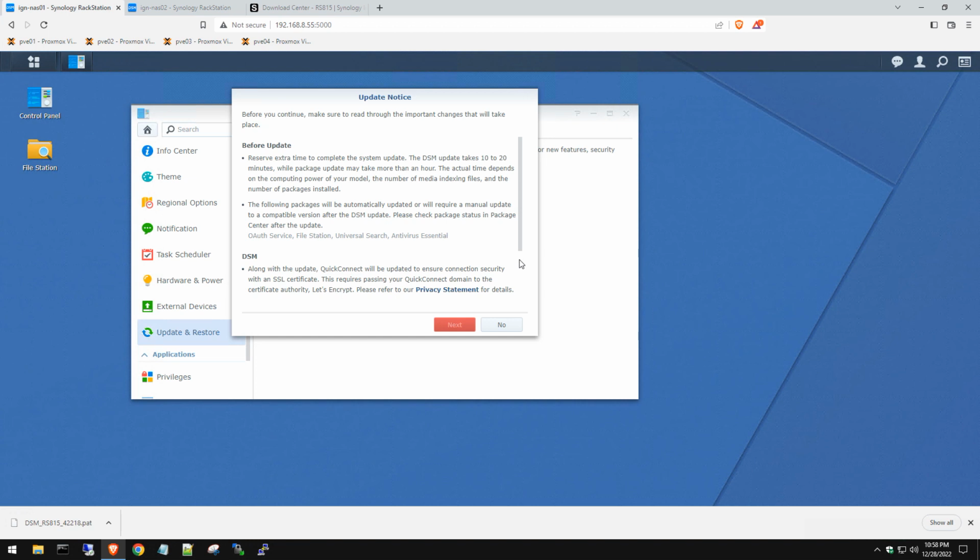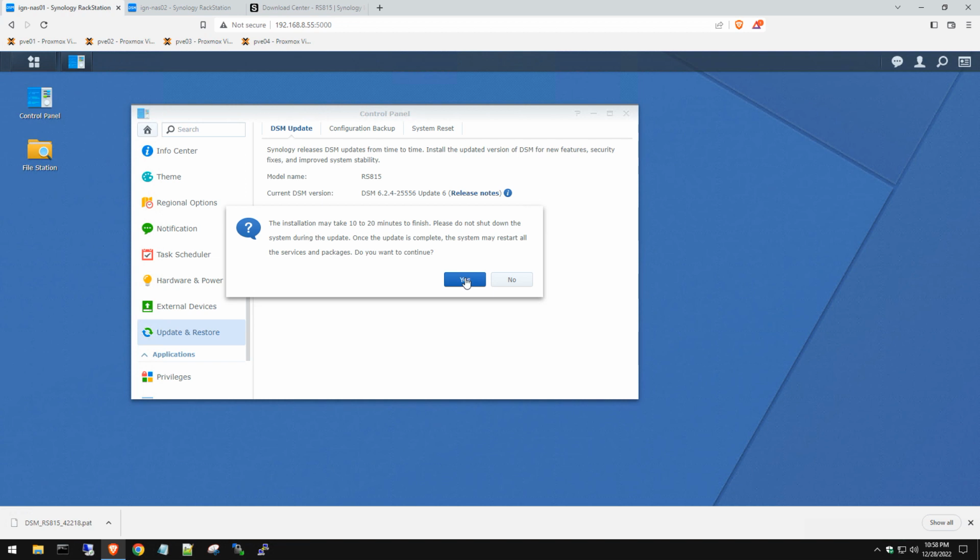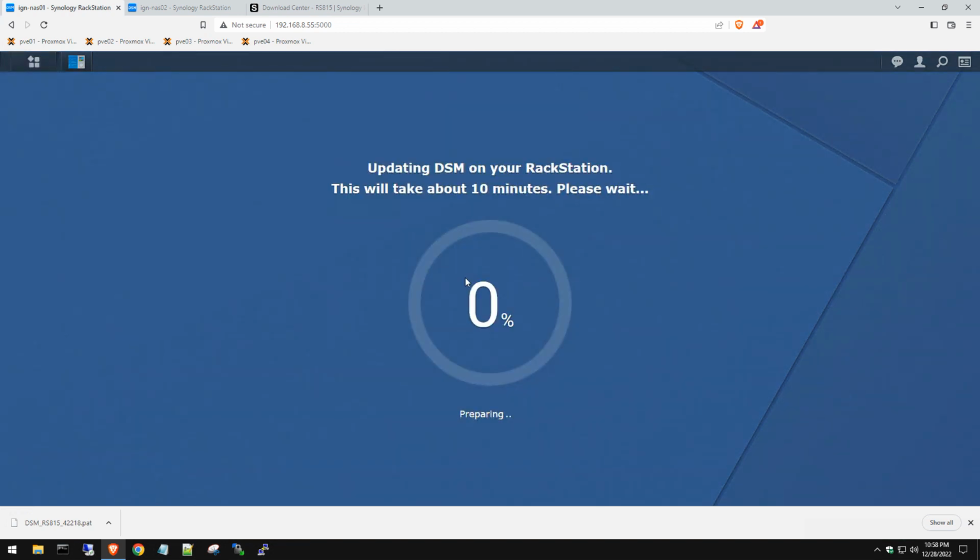All right, now we've gone somewhere good, it's giving us this update notice. Let's go ahead and scroll down. Make sure you read everything, because I'm sure some packages are not going to be compatible in the newer version, but we don't care because there's nothing on this NAS, so that's fine. Yep, 10 to 20 minutes. Hit yes. All right, there you have it. Now we're updating to 7.0.